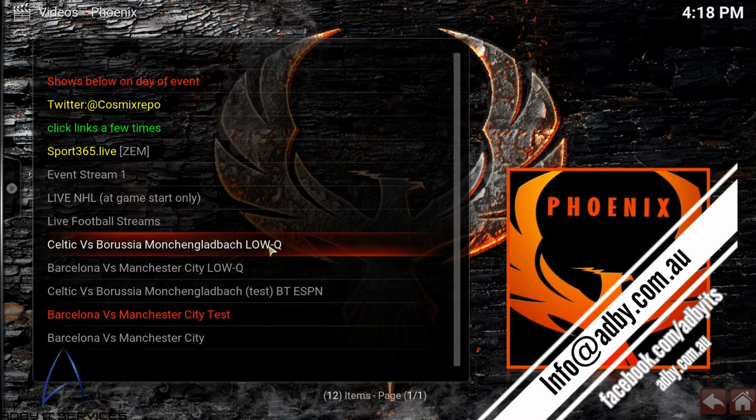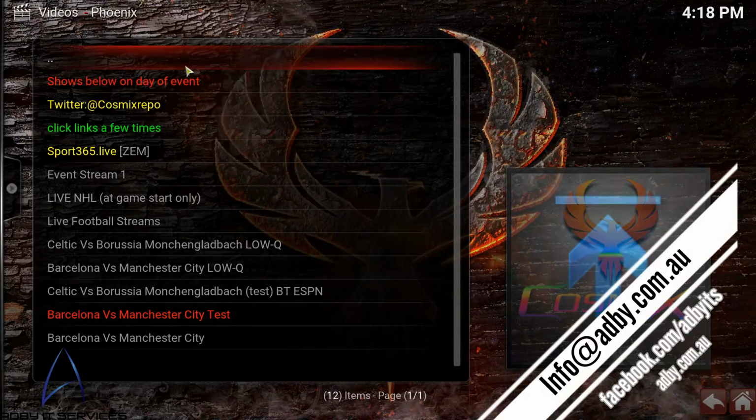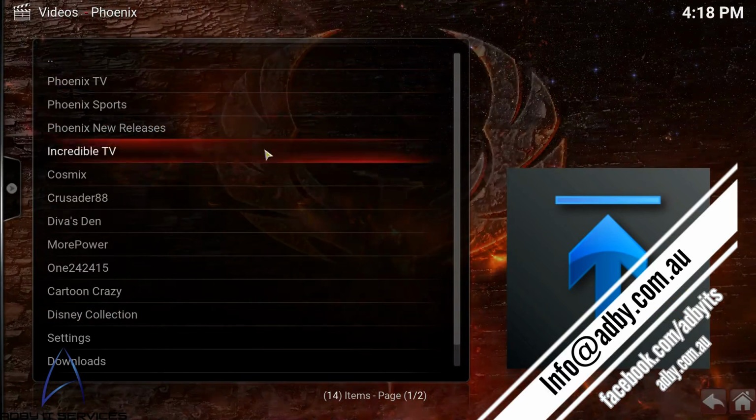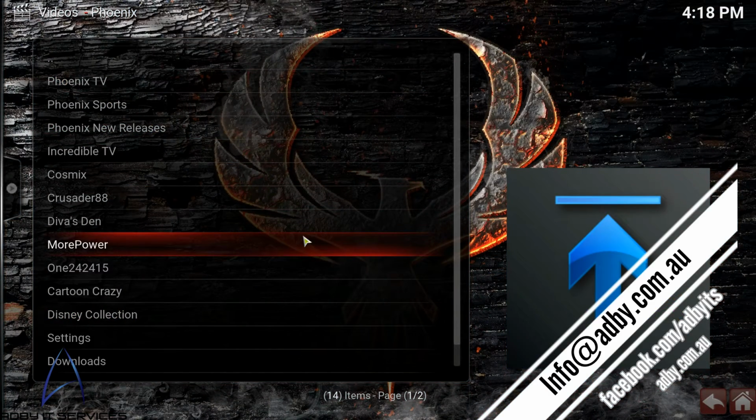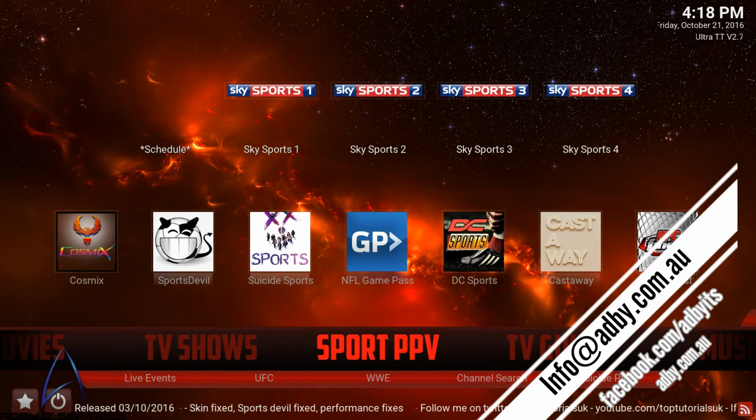I mean, honestly, you can sit back and watch low quality stuff without a problem in the world. And we can actually say it shows below, or it tells it shows below on day of event. So it actually shows you just on the day of event. To get back from that, either on your remote control, hit the back button, or on your keyboard, if you've got one connected to it, just hit the escape button.